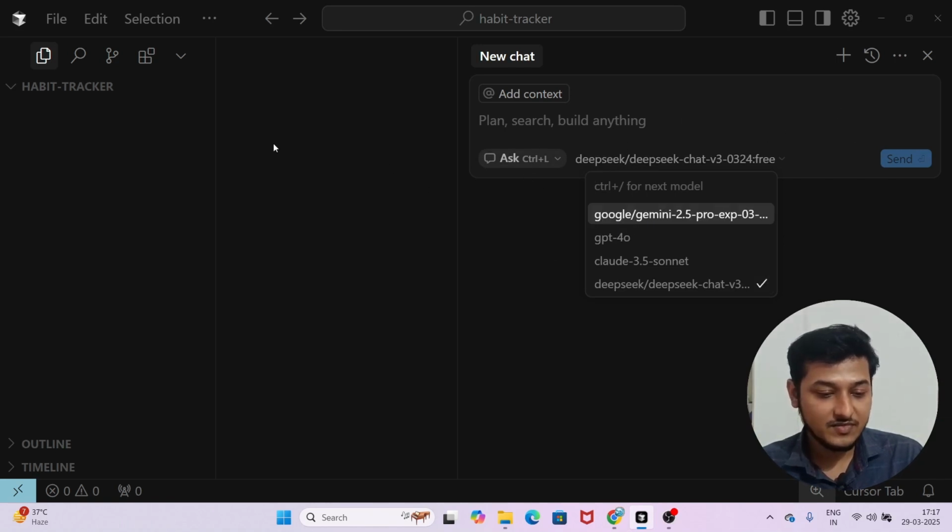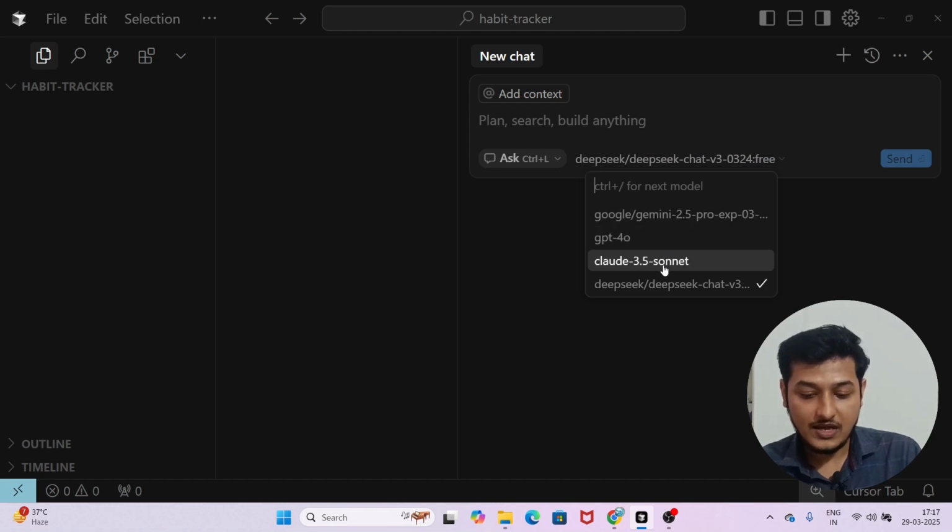Here you see that this is my Cursor editor, and here I have added these two new models in this drop down from the model selection. So the first one is this Google Gemini 2.5 Pro, and the last one is this DeepSeek. This is version 3.1. Okay.